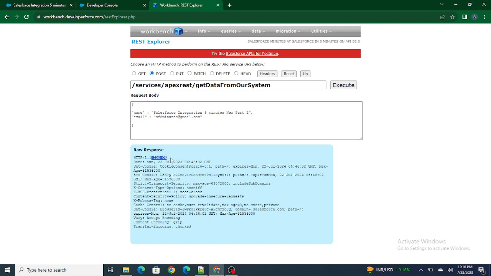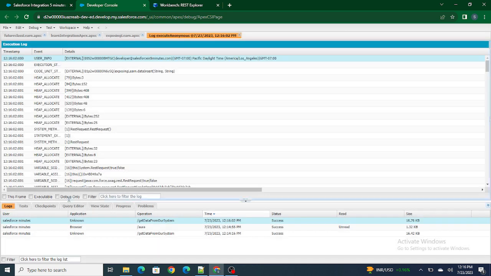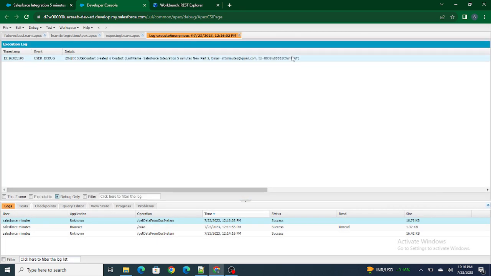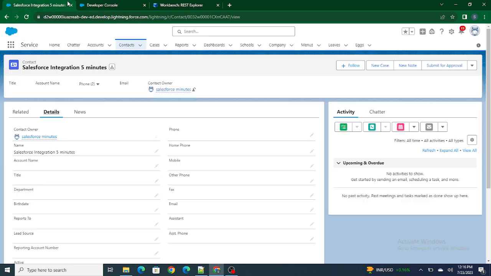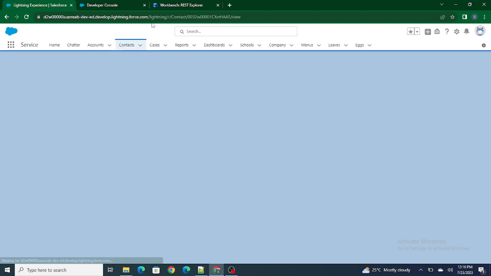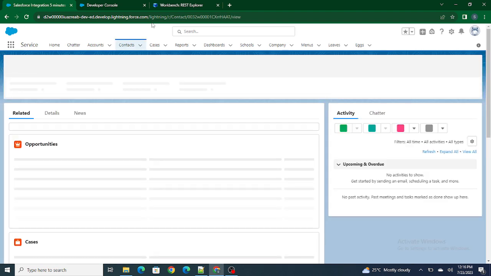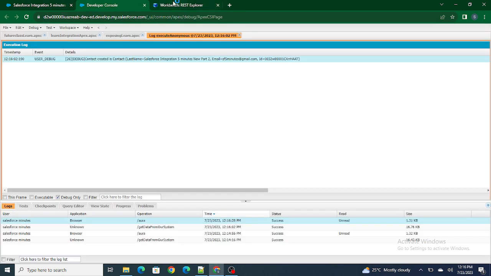Again, the response code is 200. Let's go to the log and check. sf5minutes@gmail.com, Salesforce integration new part 2 is automatically created from the external system inside our Salesforce org.